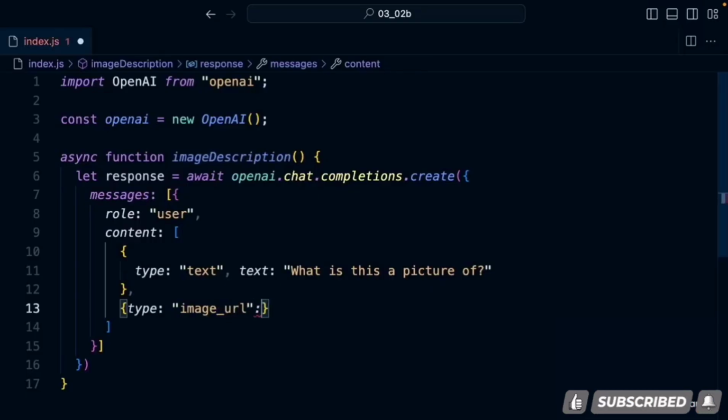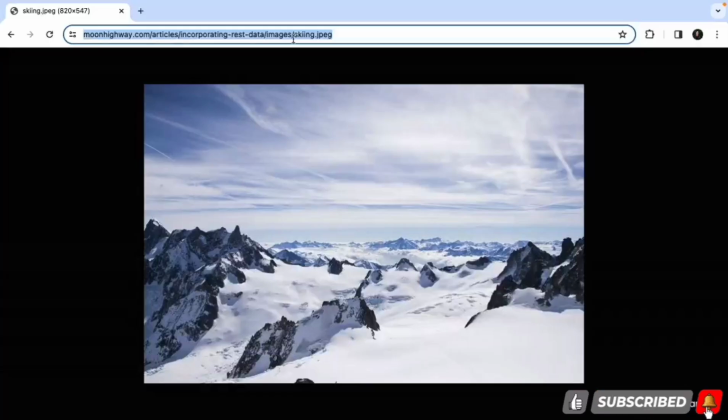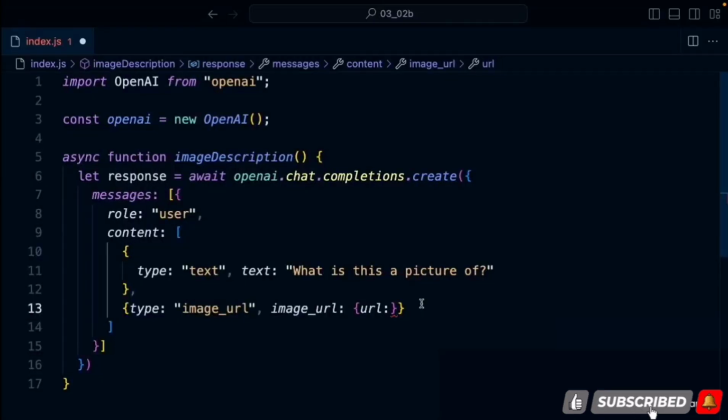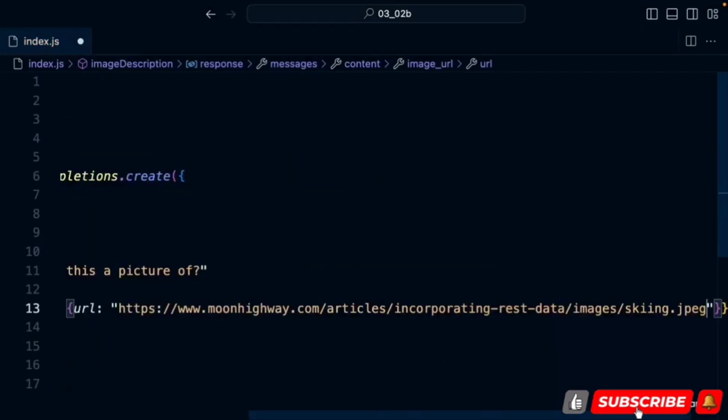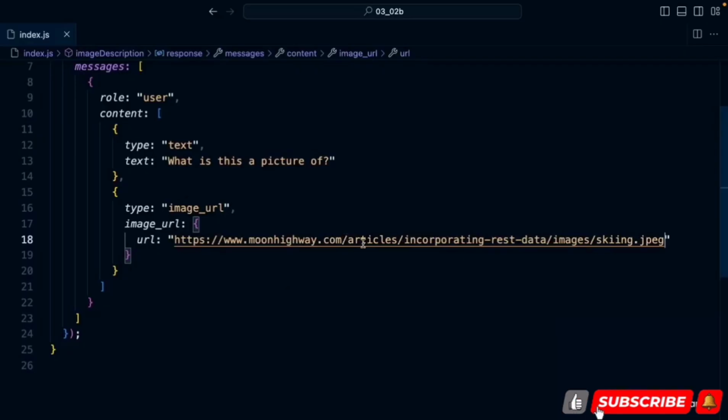So the URL that we're going to use here is going to be another nested object. So URL, a lot of nesting going on, but we have it now. And we'll go back to our browser where we have this Moon Highway skiing image. So we'll go ahead and place that into here. So Moon Highway articles incorporating REST data, images, skiing.jpg.